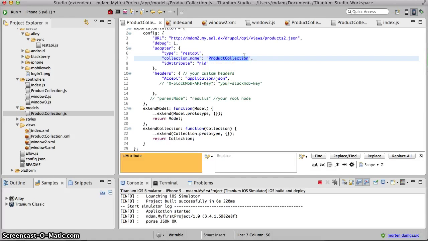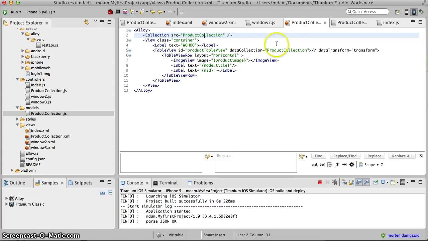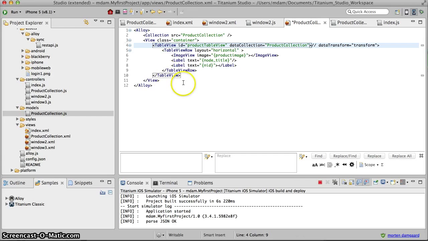Let's go back to the view product collection again. Okay, what we want to do in our view is that we want to create a table with our products that we can reuse for any type of purpose. So what we want is a table view with the ID product table view, the same as we had before. But this time we're using a data collection, and the data collection I refer to is the product collection.